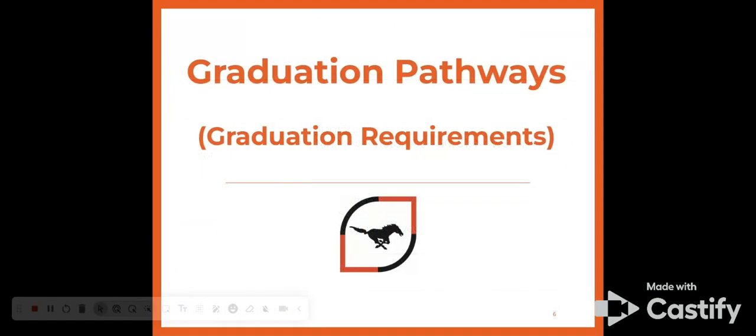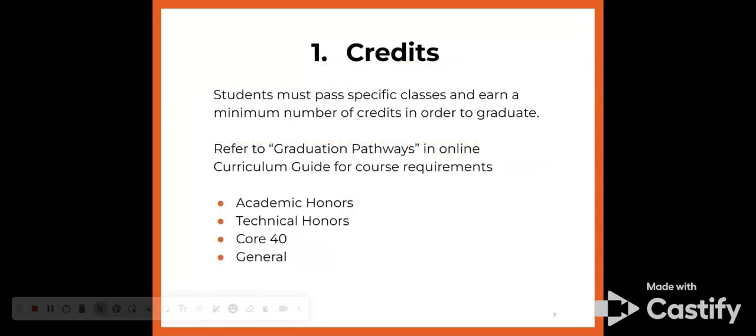Before getting into changes and updates for next year's courses, I do want to cover a brief review of graduation requirements. Graduation requirements are divided into 3 categories. The first category is credits. So you must pass specific classes and earn a minimum number of credits in order to graduate. Your particular requirements will depend on which diploma track you are aiming for, either academic honors, technical honors, Core 40, or general. And you will find all of these specific course requirements listed in the online curriculum guide.